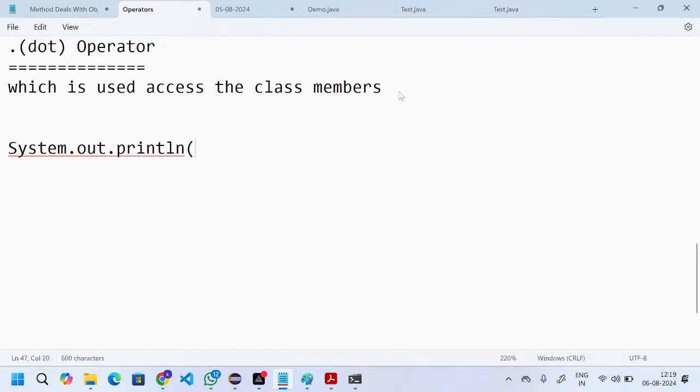System.out.println, right? So System is the predefined class. Within the System class, variables and methods are declared. In the System class, we might have multiple variables and multiple methods. How will you access those multiple methods and variables? We can call them with the help of the dot operator.